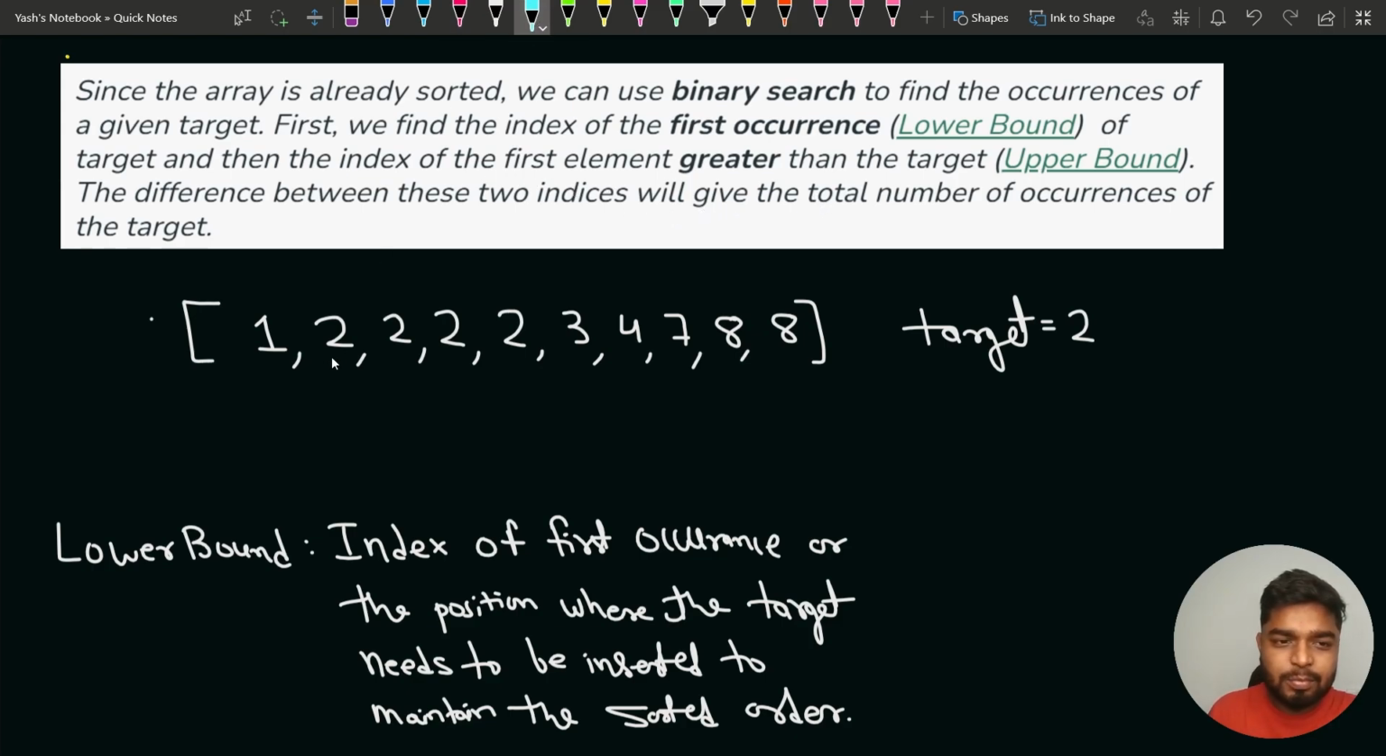So basically, if you look at this given array and do indexing here, 0, 1, then 2, then 3, 4, 5, 6, 7, 8, 9. Since we know that lower bound will always indicate the index of the very first occurrence of the target, what will lower bound be equal to here? Lower bound will be equal to 1 here.